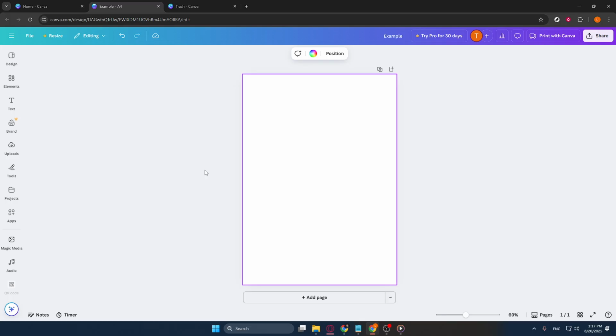So let's get started. First off, you want to navigate to your Canva dashboard. Make sure you're logged into your Canva account. If you're not logged in just yet, take a moment to do that. Once you're all set, you'll be taken to the home page where you can see all your recent designs.